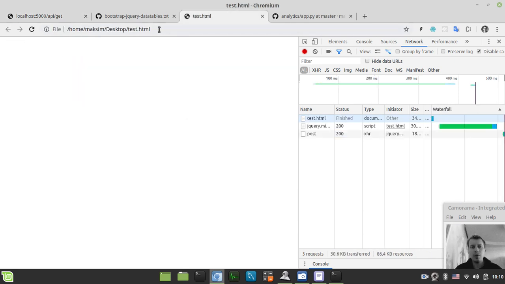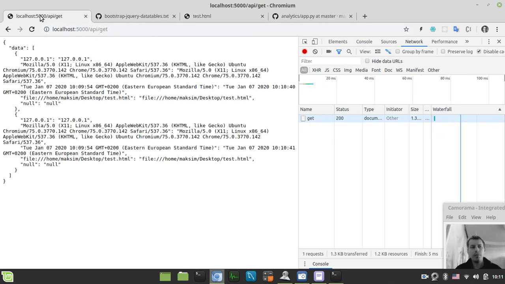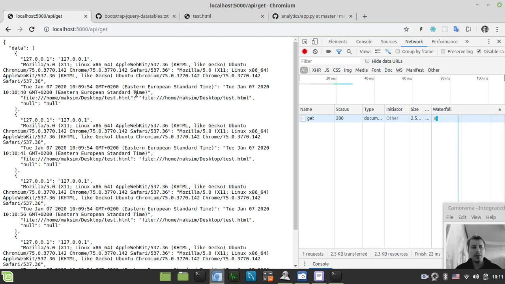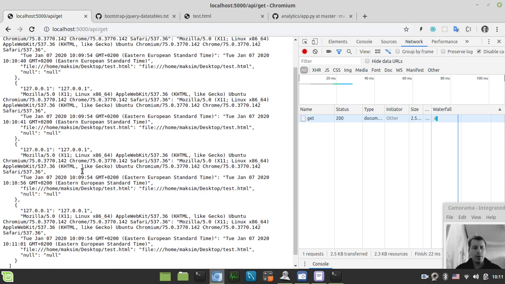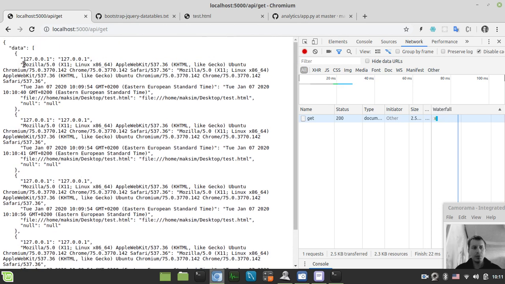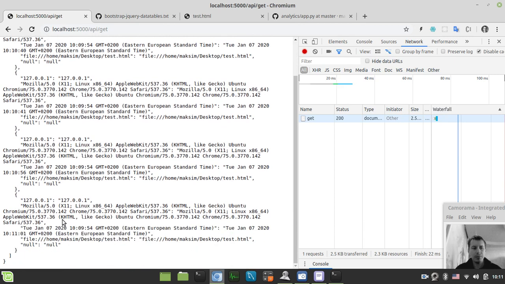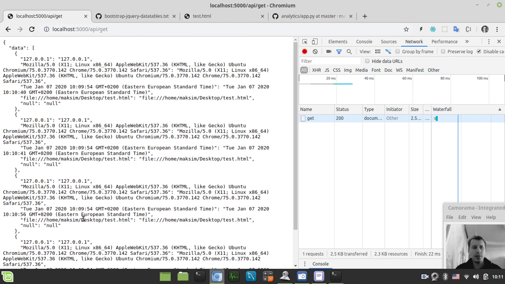So now as far as we are updating our test request, let's make this a couple of times, emulating the tracking of website activity here, and then we go to our get, and basically here we have all the requests being stored in the JSON format. So this is the exact behavior that we're supposed to have here.